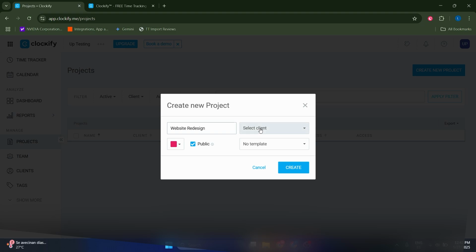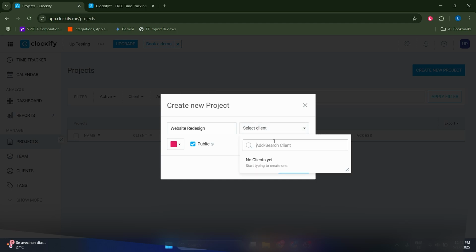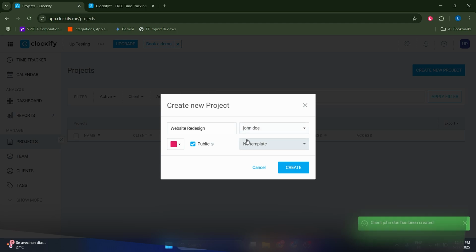Now, something that you can do is you can assign a certain client, okay, to your new project, which I don't have in this case, but we can start typing one in order to create one. Okay, so let's assign for example John Doe. Let's press Control plus Enter, and there we have our first client. Okay, amazing. Now you can also use templates, but this is actually a premium feature. Okay, so you're gonna have to upgrade to a premium plan.